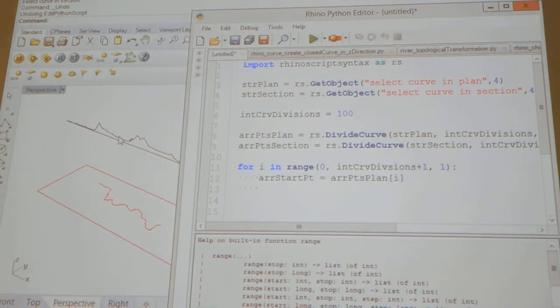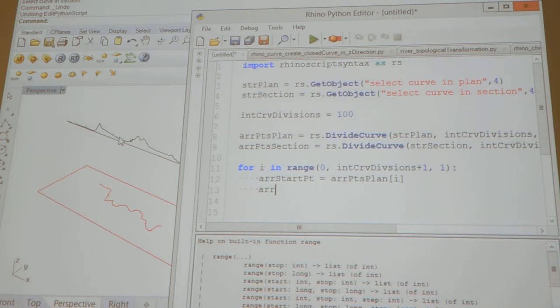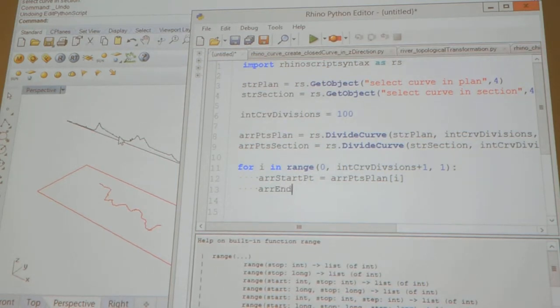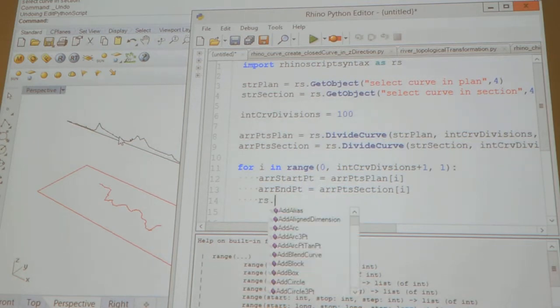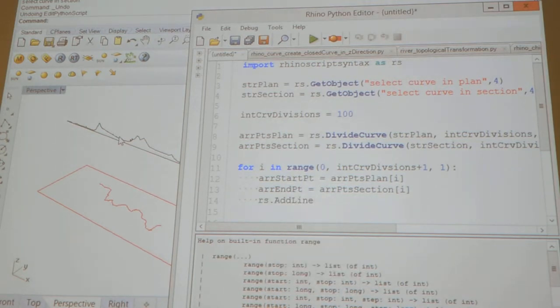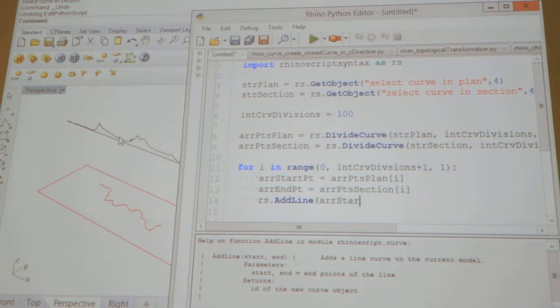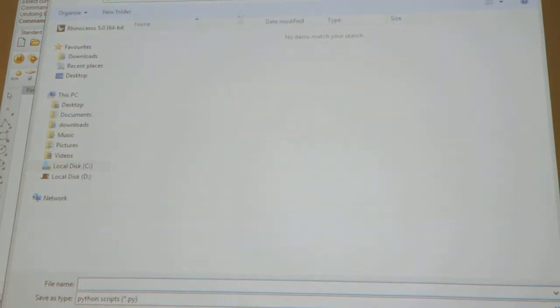Now we're going to do the same thing to get the corresponding point on the section curve, which becomes the endpoint. So array endpoint equals array points section index i. Now we can just draw a line between them because we looked at the add line command last week. So the line would be rs.AddLine, the array start point, and the array endpoint. Save the script.